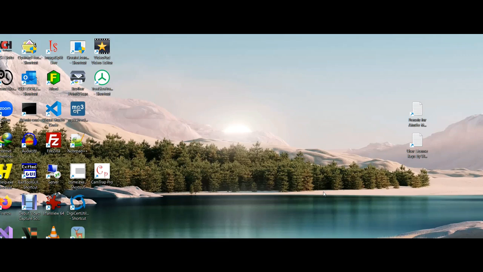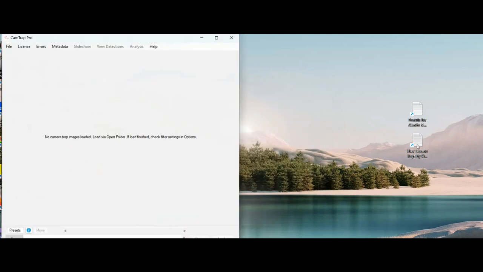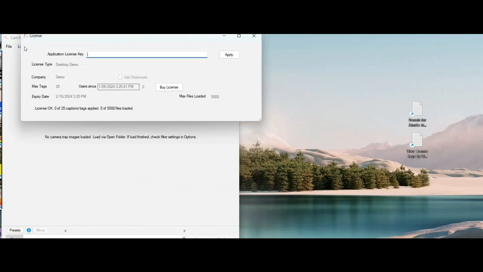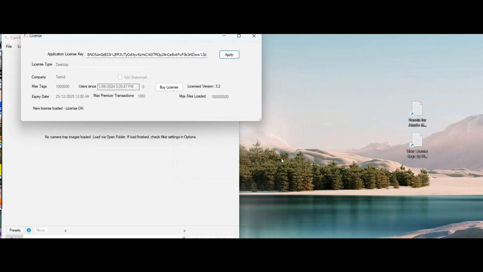Having installed CamTrap Pro, we now start it by double-clicking on the desktop icon. Now it's loading up, and we're warned that we're using the demo license. We'll say OK. And now we'll find a license key from the list provided on the removable drive. We're using week 8 data, so we'll select a license key and load it in. And we don't need to close and reopen in this case.